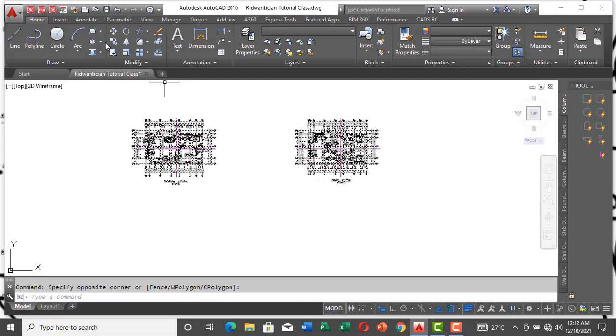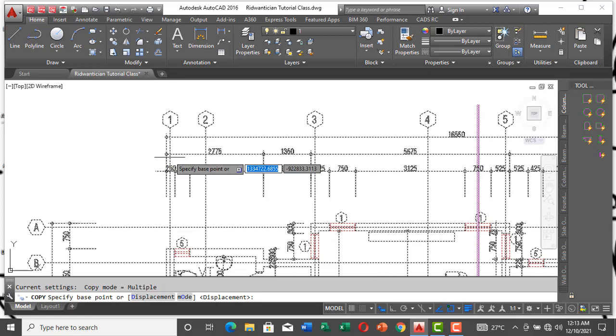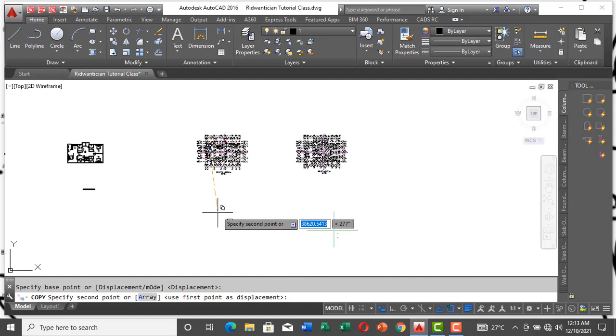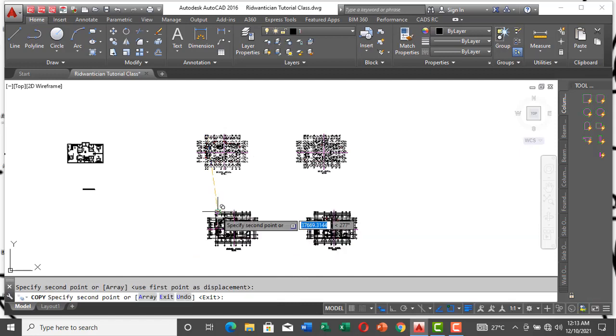So I can just hit the copy here. I can pick anywhere as my base point. Let me just say here. Then you can bring it downwards. So let me paste it here. So we are good. So let me escape.